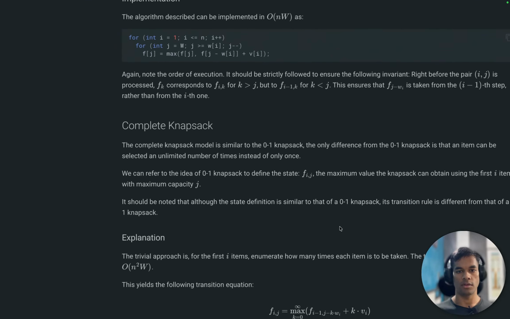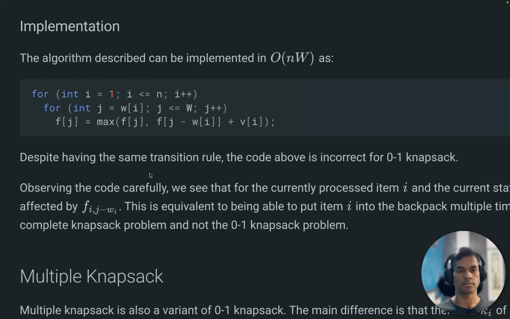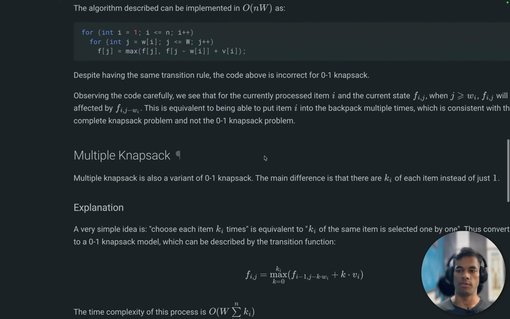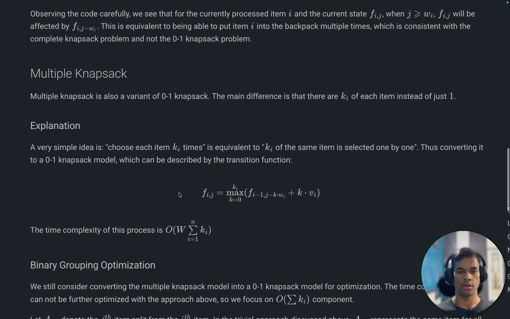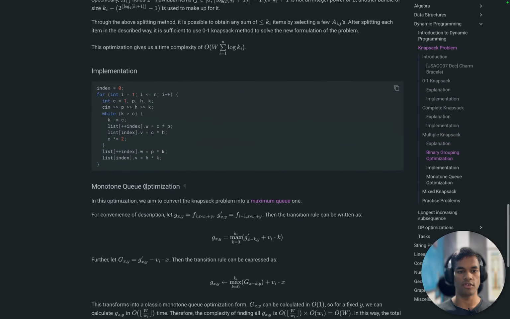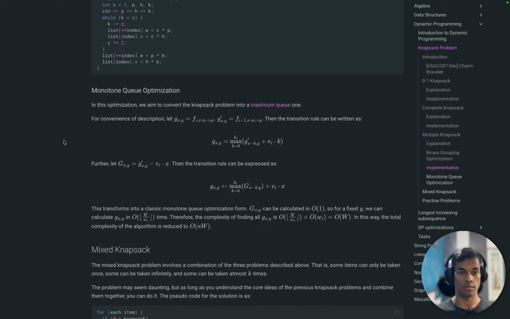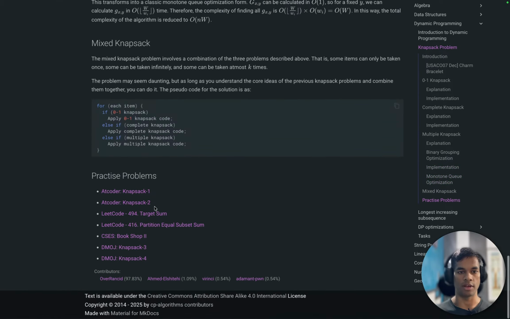Okay, so there is not much difference between the two. Here we start here and we are going from bottom to up. Zero knapsack. Okay. And then there is multiple knapsack. And then there is binary grouping optimization, monotone queue optimization, and mixed knapsack.